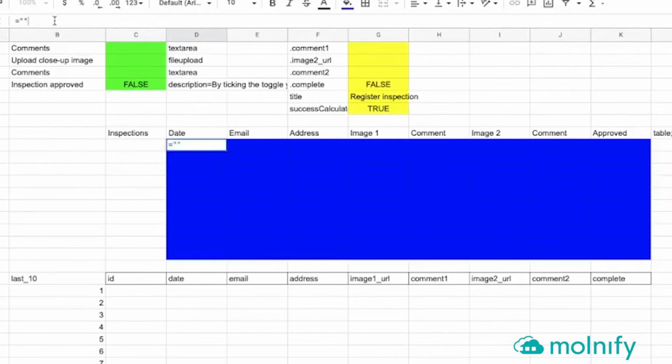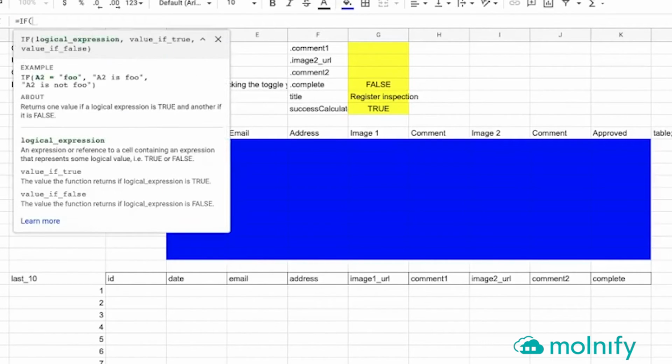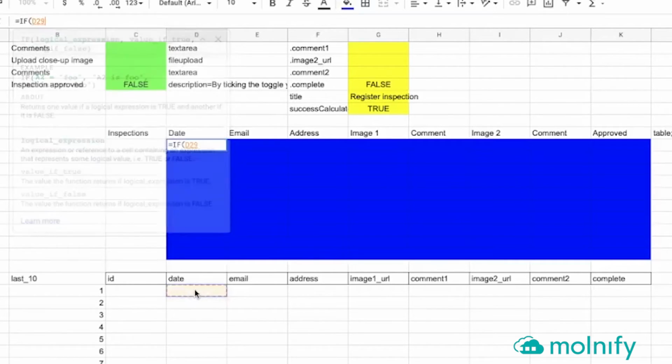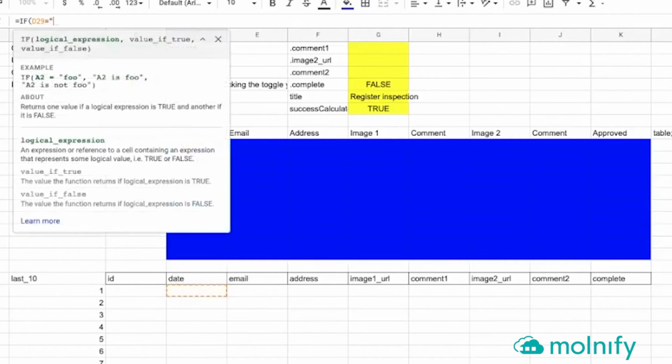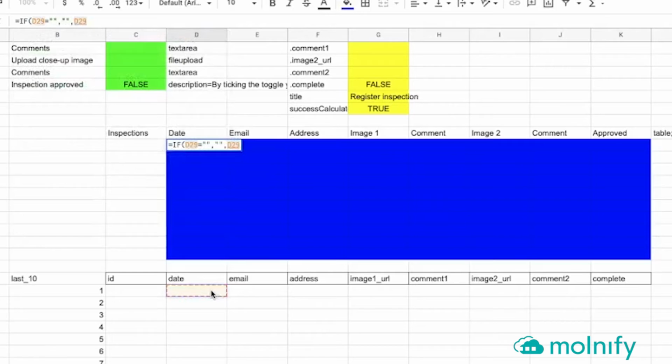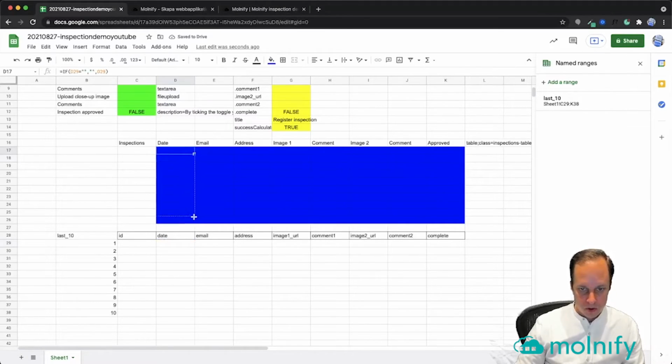So to create that formula, I'll type equals if. I'll ask if D29 equals this. In that case, type out this. Otherwise, type out D29. And then I can just copy that like this, and also over here.